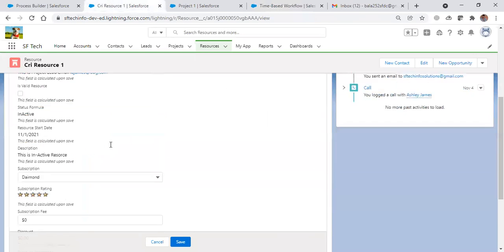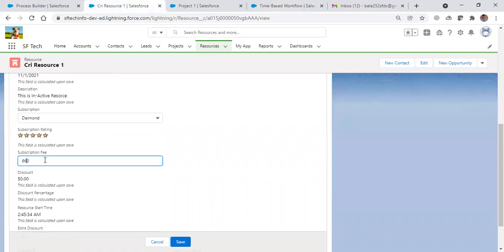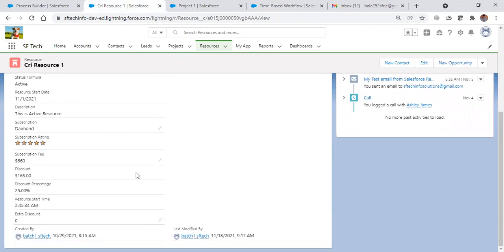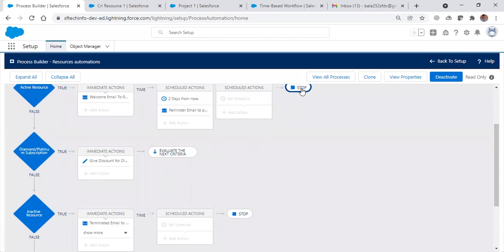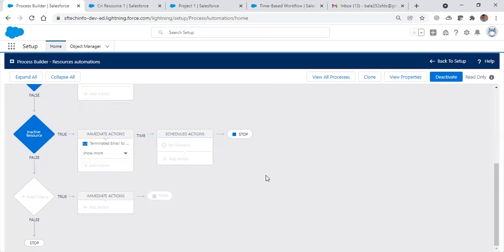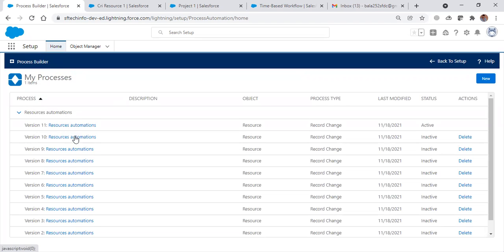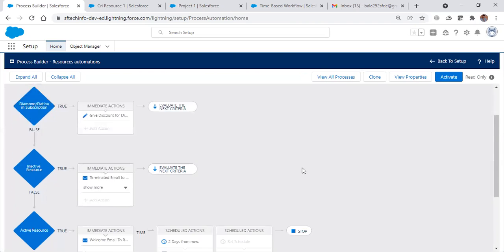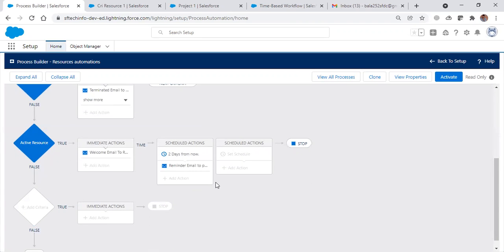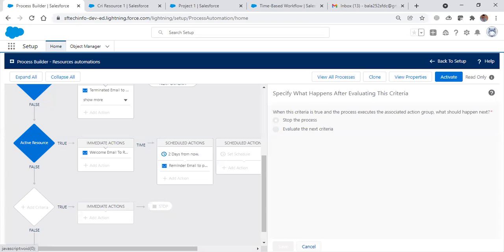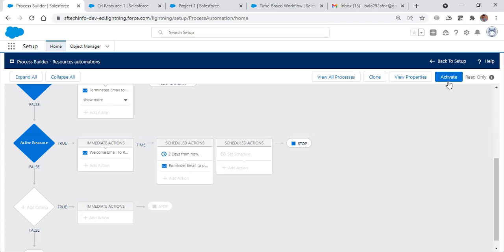Now I want to activate. I want to give some fee here, and save. Yeah, it is not going to the bottom. See, it's not calculated the extra discount. Why? Because we don't have the next step, so it's not moving. So it's preferable to keep it at the end or have a separate process builder only for time-based action. Why? Because we don't have the option to evaluate the next criteria when we have a time-based action.